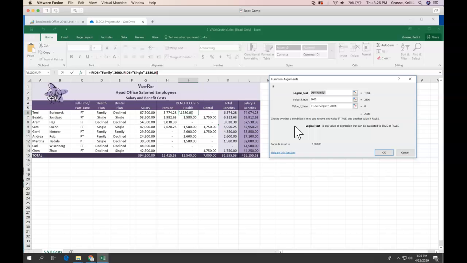ViewRight offers to pay the annual health premiums for employees not covered by other medical plans. The company pays $2,600 per year per employee for family coverage, approximately $1,500 for single, and 0 for declines. So we have 3 different criteria we have to meet here. Usually in if functions, we're saying it's either this or this, but now it's 3 different options.